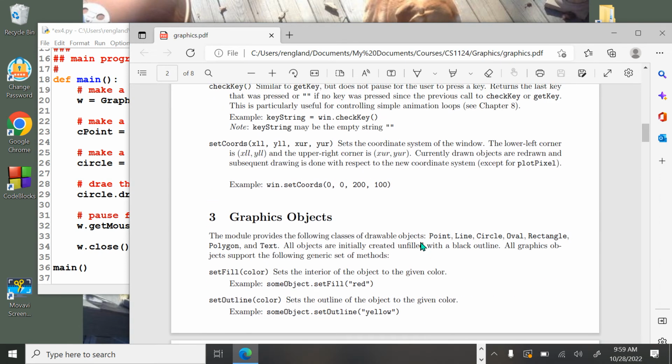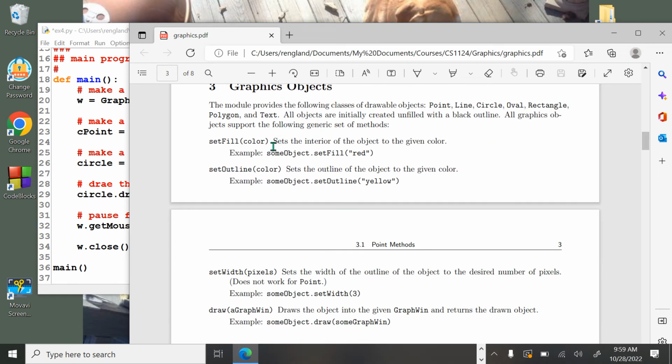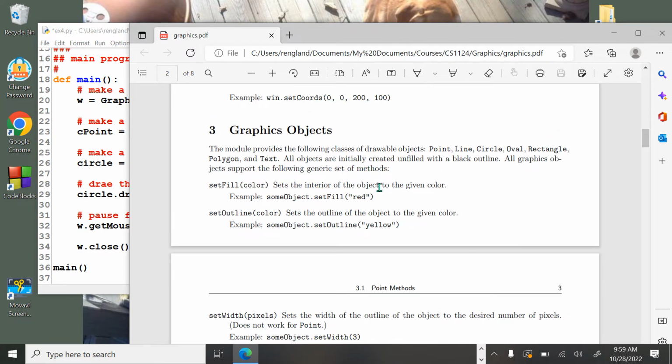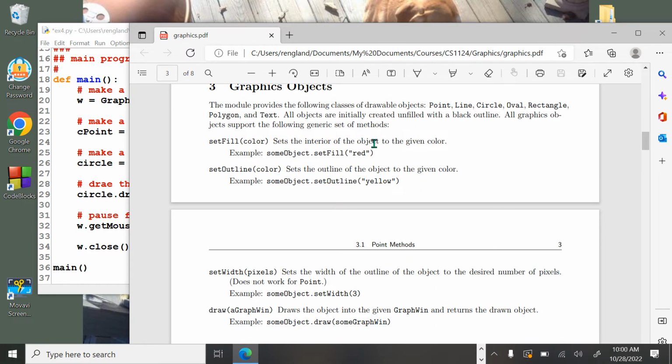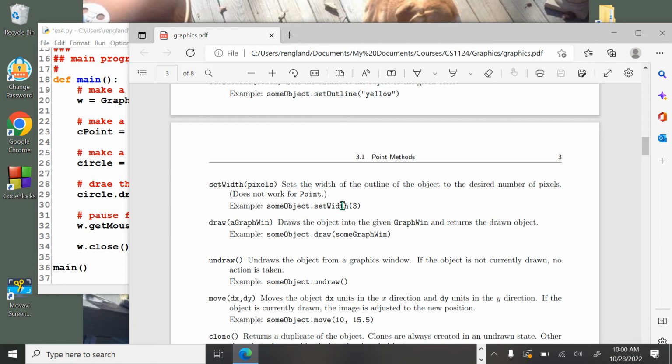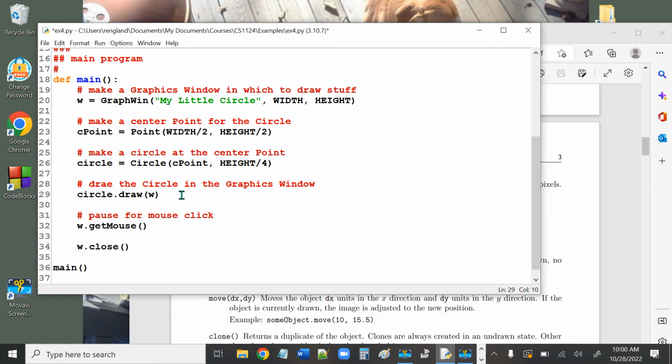Look in the graphics object. Anything that you see for a graphics object here is also available on circles by inheritance. Circle inherits from graphics object. So I can do set fill, mental note. I can set a color. Set outline. Well, that just sets the color. Set width. That has some promise. Sets the width for the outline of an object to the number of pixels. Does not work for point. Set width 3. So I want to set the width of the circle. That was a David Bowie song, width of a circle.